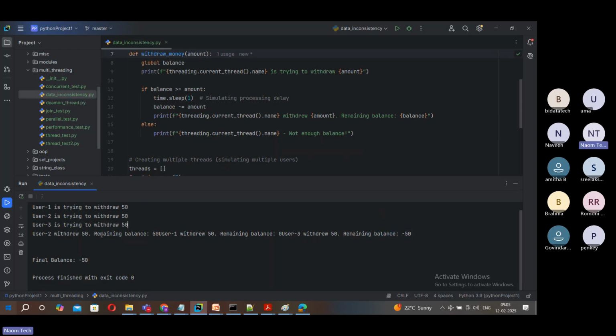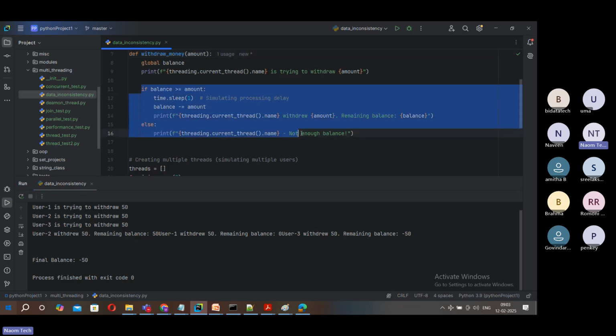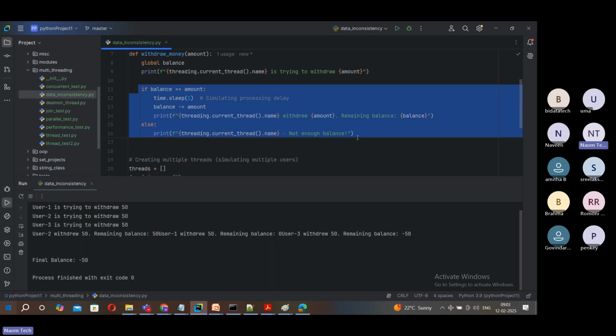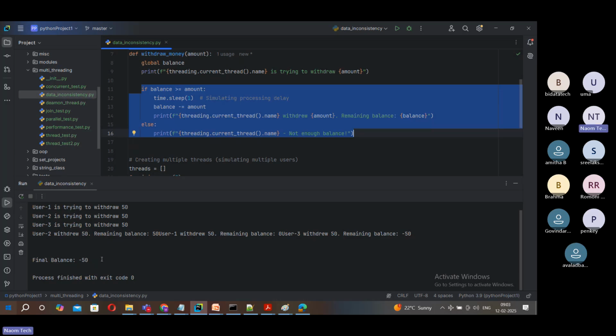So this is where we are leading to a data inconsistency issue. These threads, while in a race condition, are not able to work efficiently on this block. Then we have to control this block. We should not allow all threads to fall on this. We should give controlled access to each of these three threads. And the final balance is minus 50. How come this is possible? This is where the data inconsistency issue is coming.